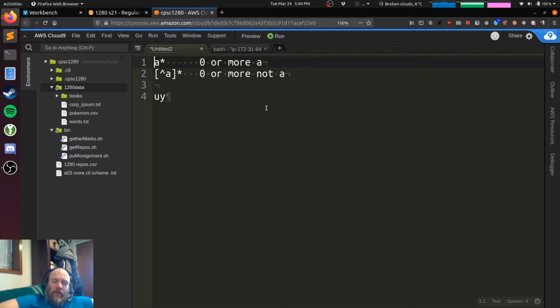Right? It looks like it requires an A, but it doesn't require an A because we said there could be 0 of them. And this string, well, there's 0 A's right in front of the U, there's 0 A's between the U and the Y, and there's 0 A's after the Y. So it is accepted by that pattern in 3 different ways. Okay, so by that argument, we can make the same argument for this thing, not A.